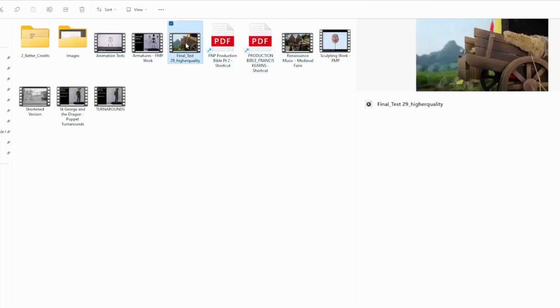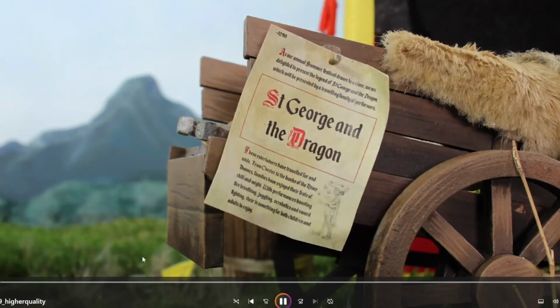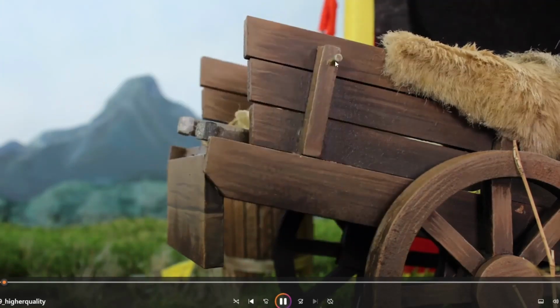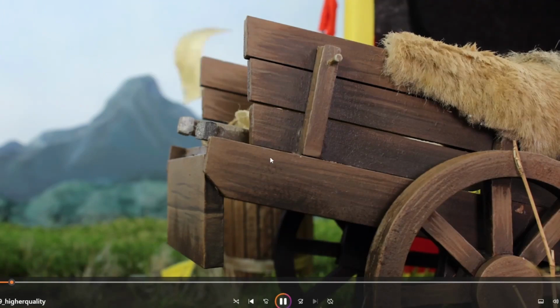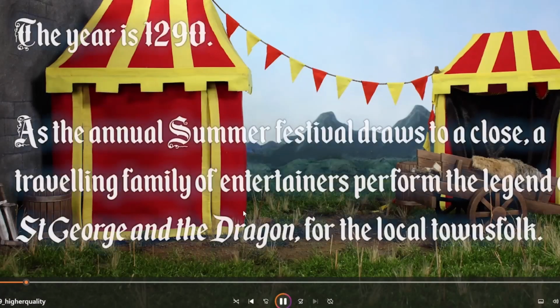So if we go to the final film here, you can see, obviously, using the animation, frame by frame, rigging stuff out, a bit of wind, obviously the text as well there, 1290.